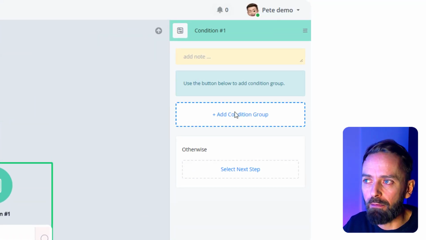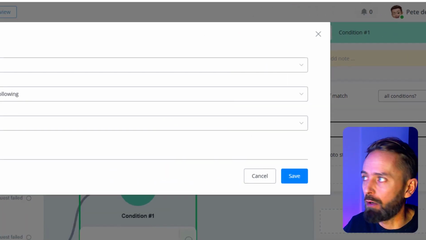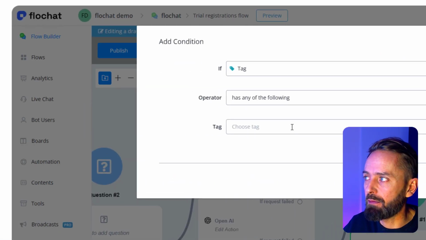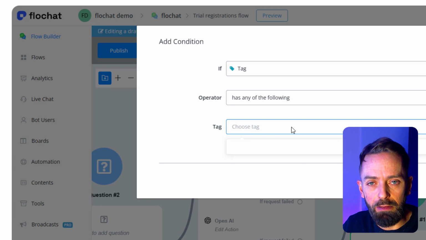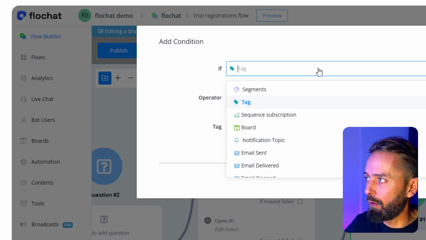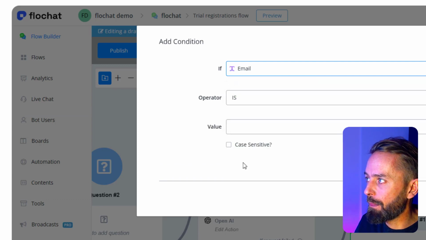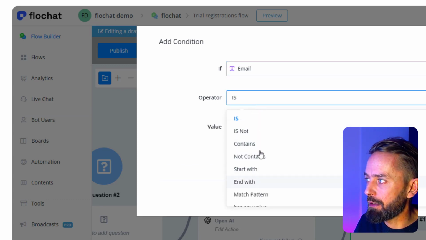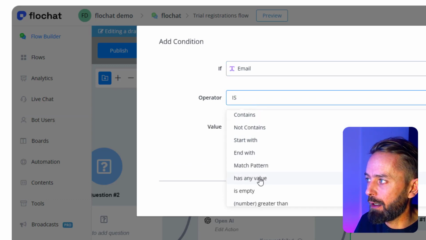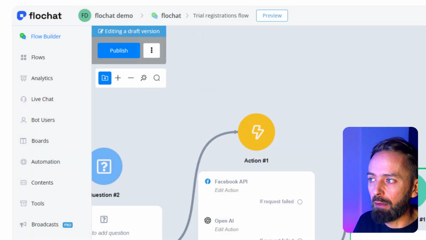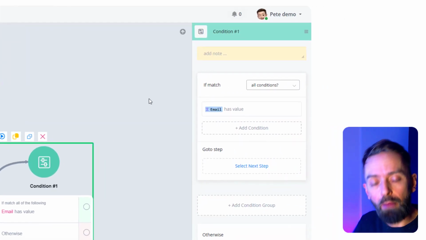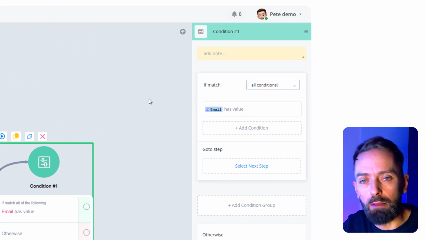So let's take for example, if the tag contains any of that, or let's just say, if email has any value, then it'd be yes or no, and then we can send them off into different parts of the actual chatbot flows. So I guess you understand how to use conditioning anyway.